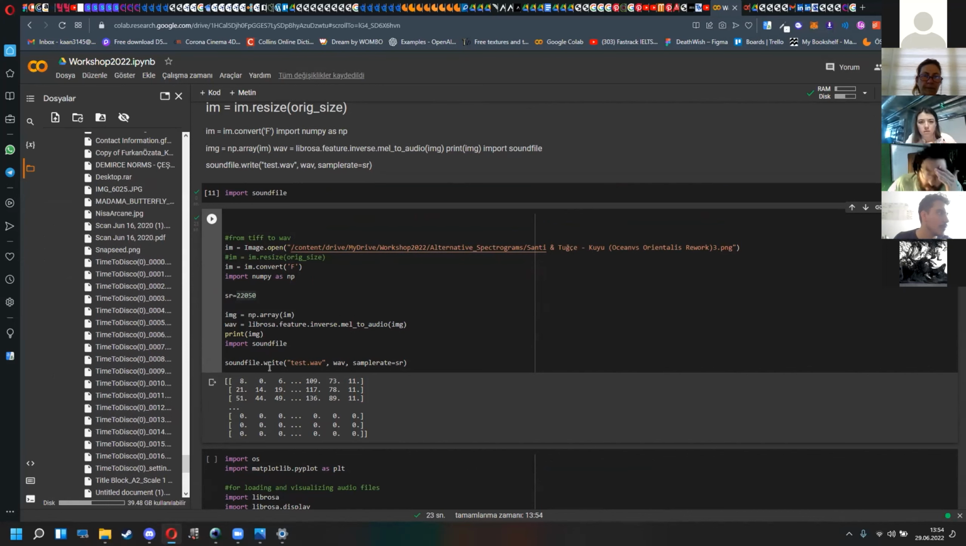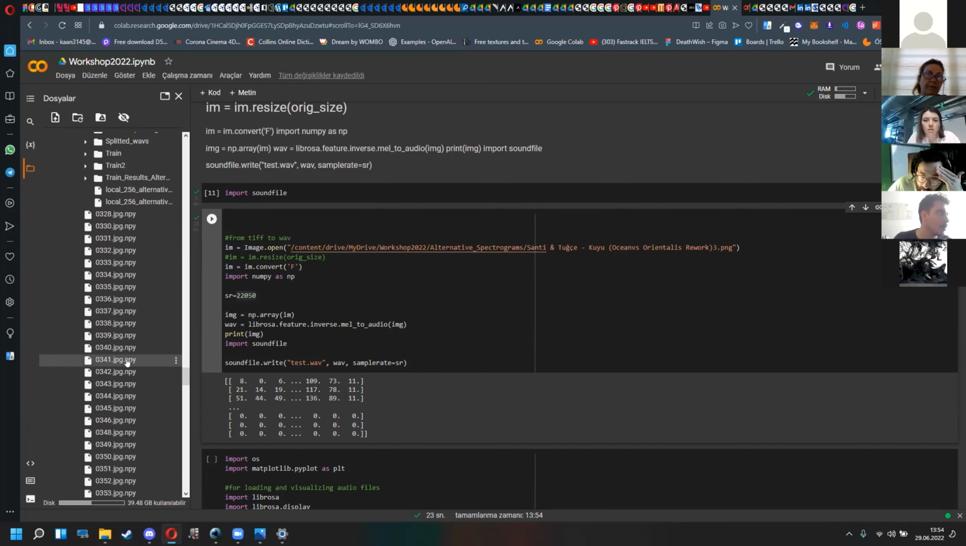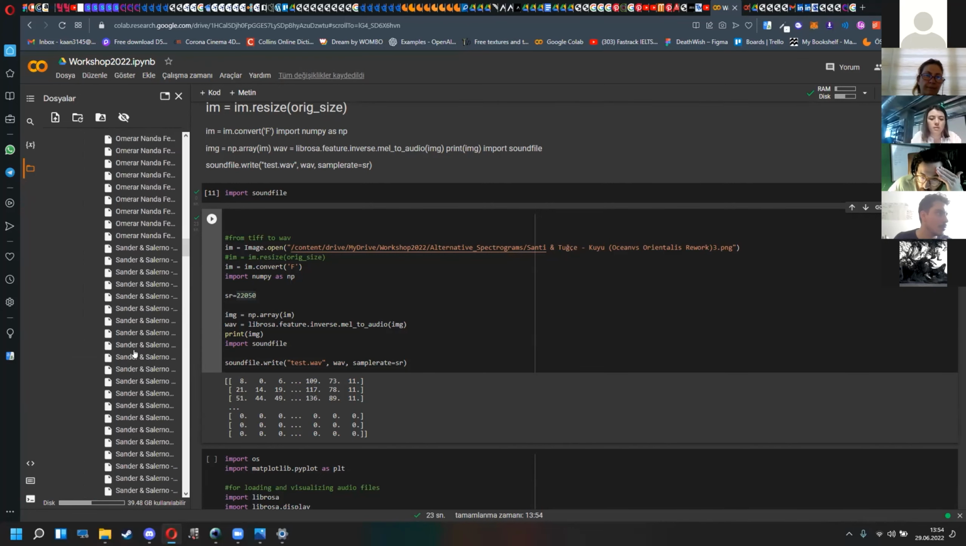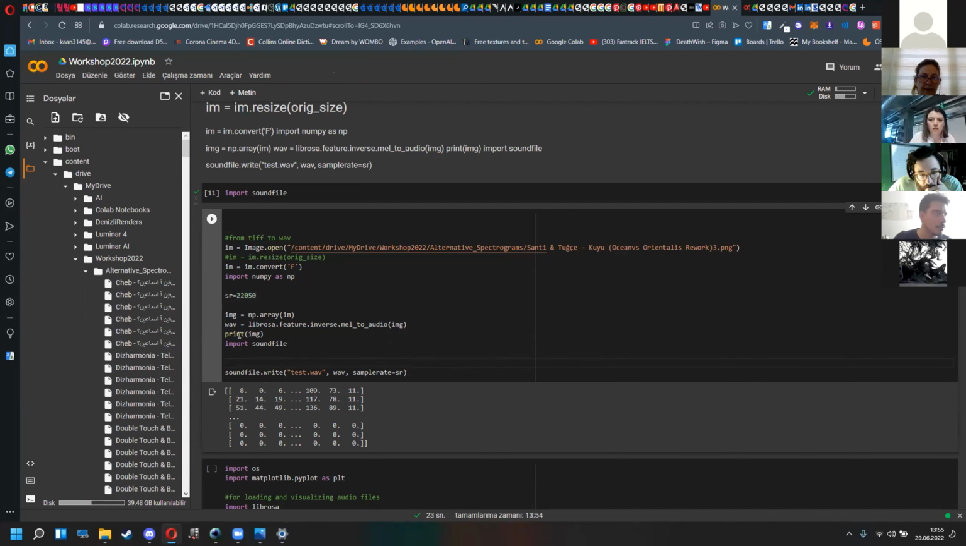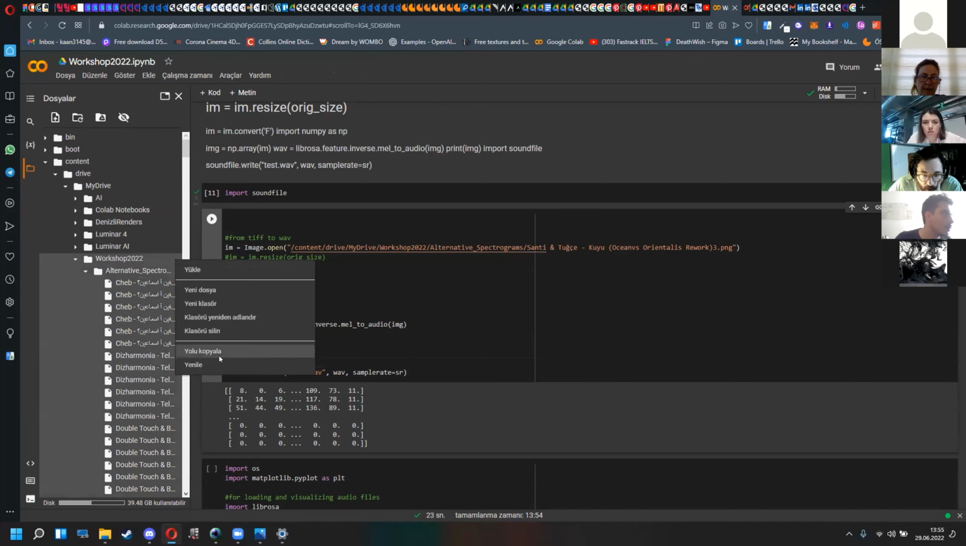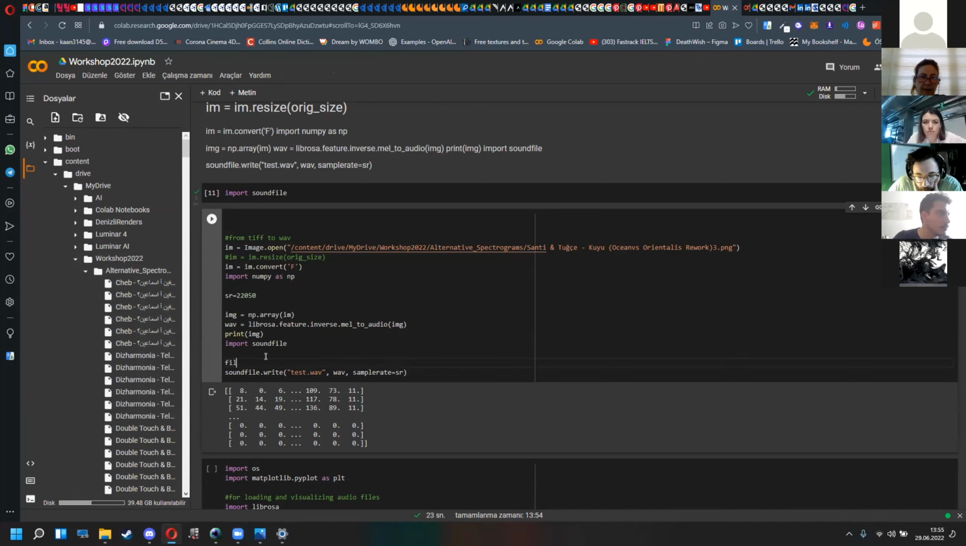So okay, let's do it again, but we just add the file location to the front of the test wow part. Okay, we add the file location right now. No, just there, the file location, and where do you want to save it? Workshop 2022, so copy that. Just paste it right behind the test wow, inside the brackets.